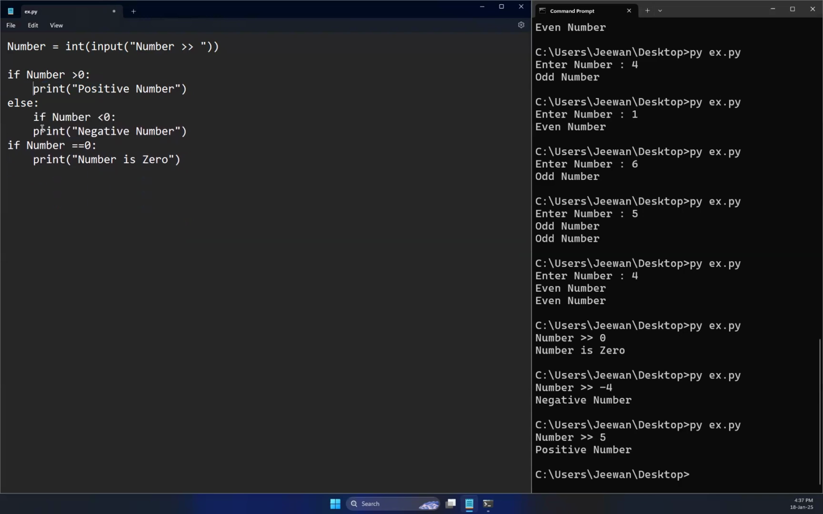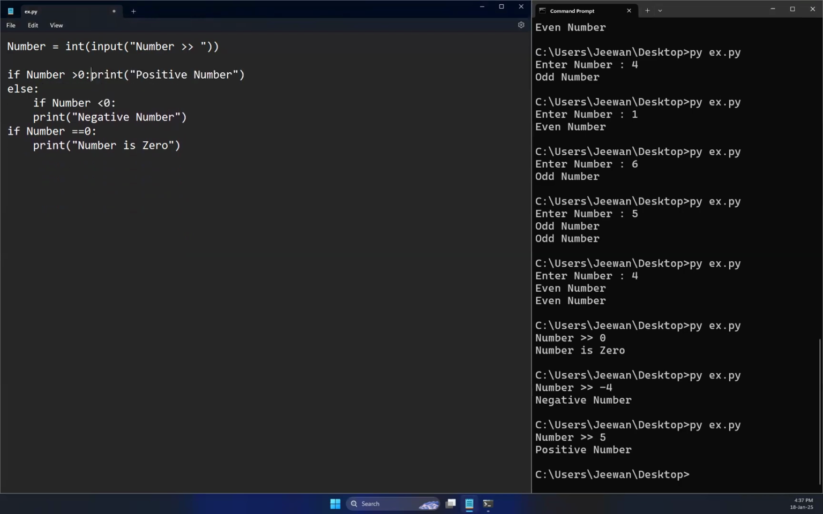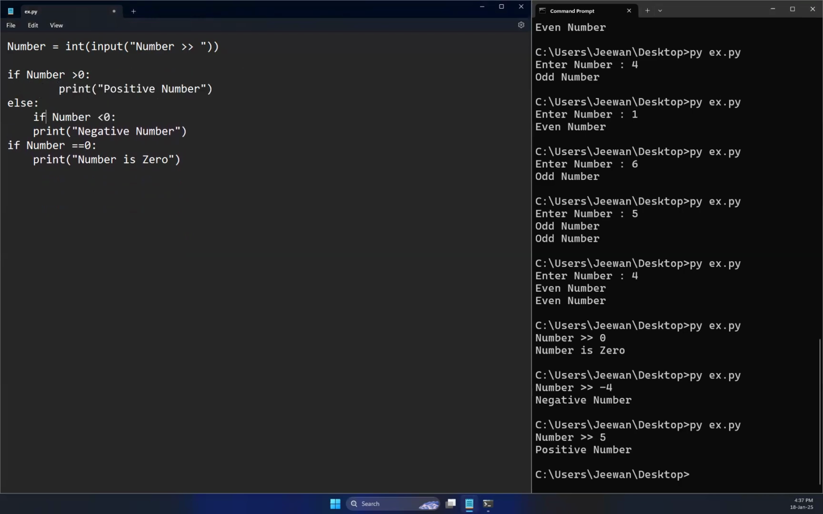Then we can put another if condition. If number, right. Let's put the tab spaces, easier for me. Negative number, so I'm going to put else again.